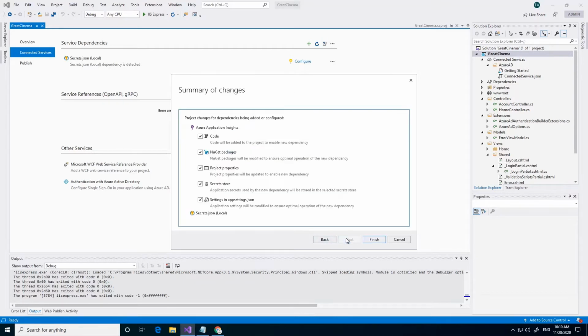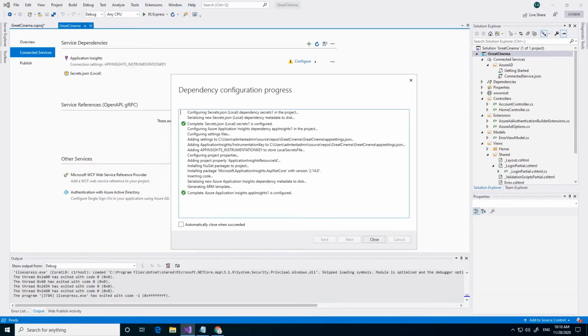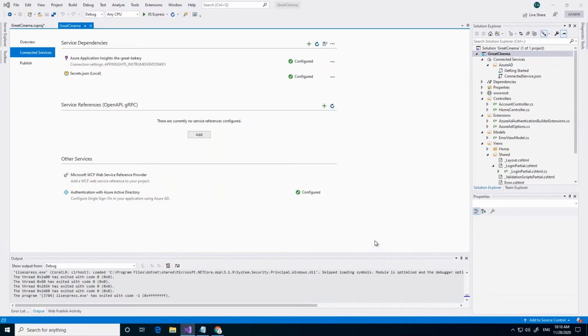We click on Next. It asks us if we want Application Insights for everything or just some parts, only the code. For now, I'm just going to keep everything on. And we click on Finish. It takes about half a minute. As you see, it's finished and it's closed.